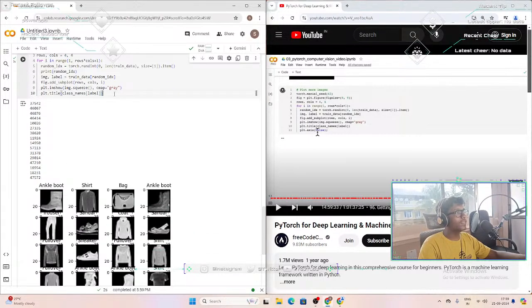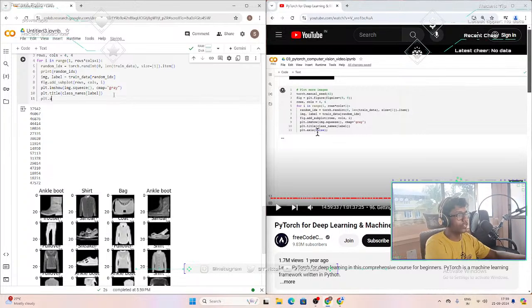Okay. Now I understand why we turn off the axes. It just looks way ugly with the axes turned on.